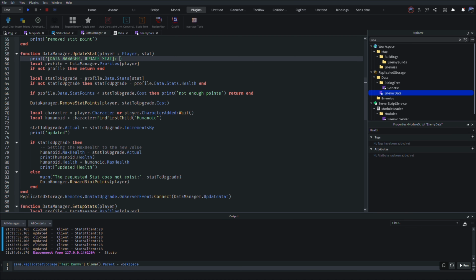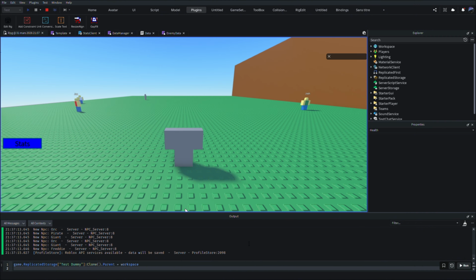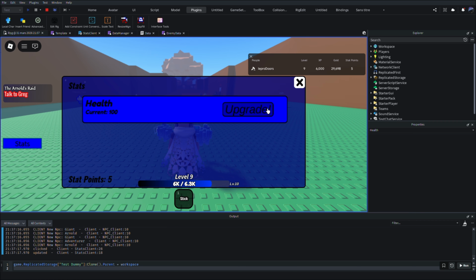Update stat. Received upgrade request for stat, to string stat, just in case it's nil. So normally we should be seeing something, you know. Okay, so we somehow updated the health again. Great, it works.